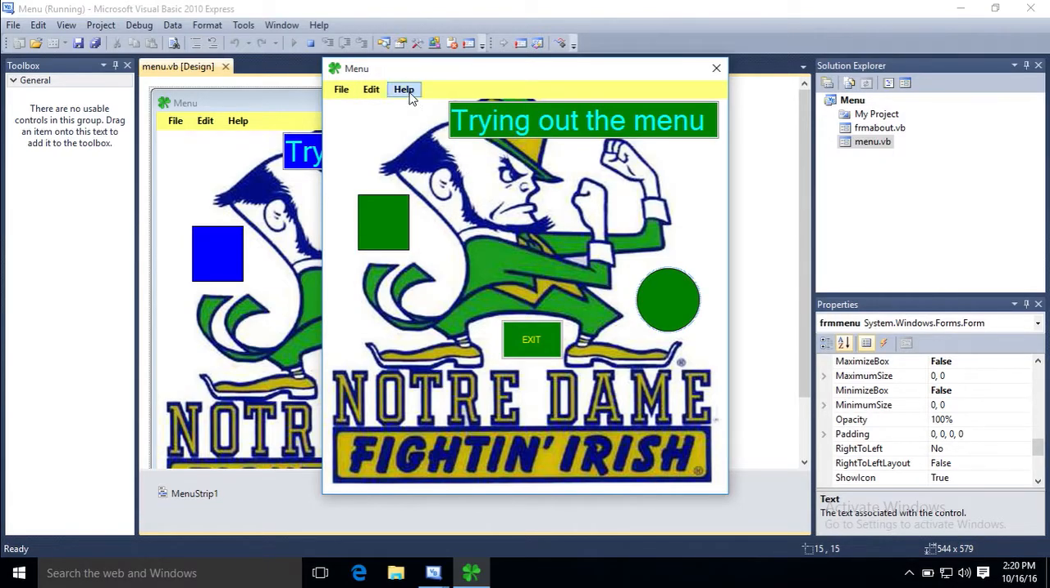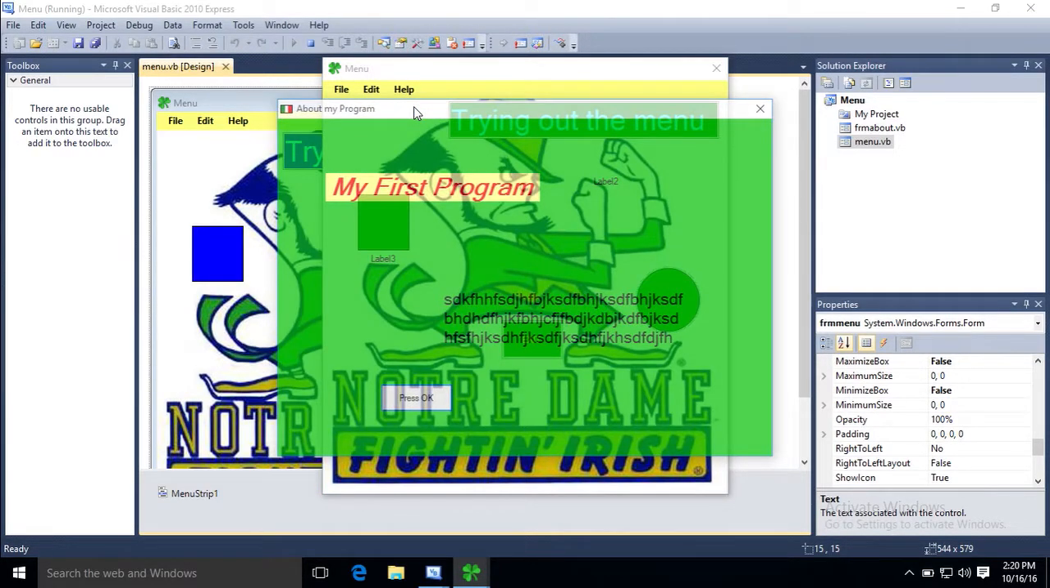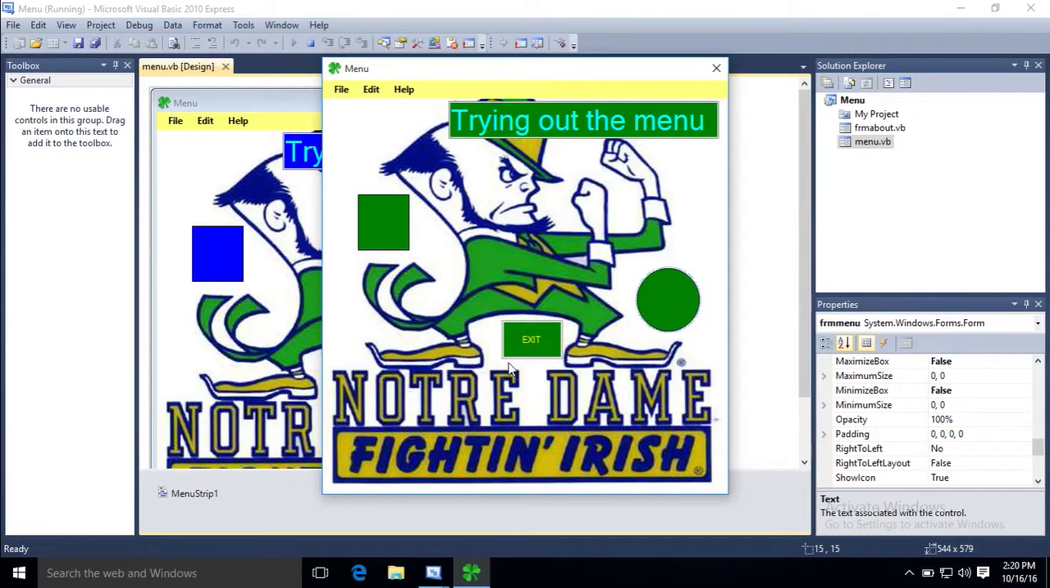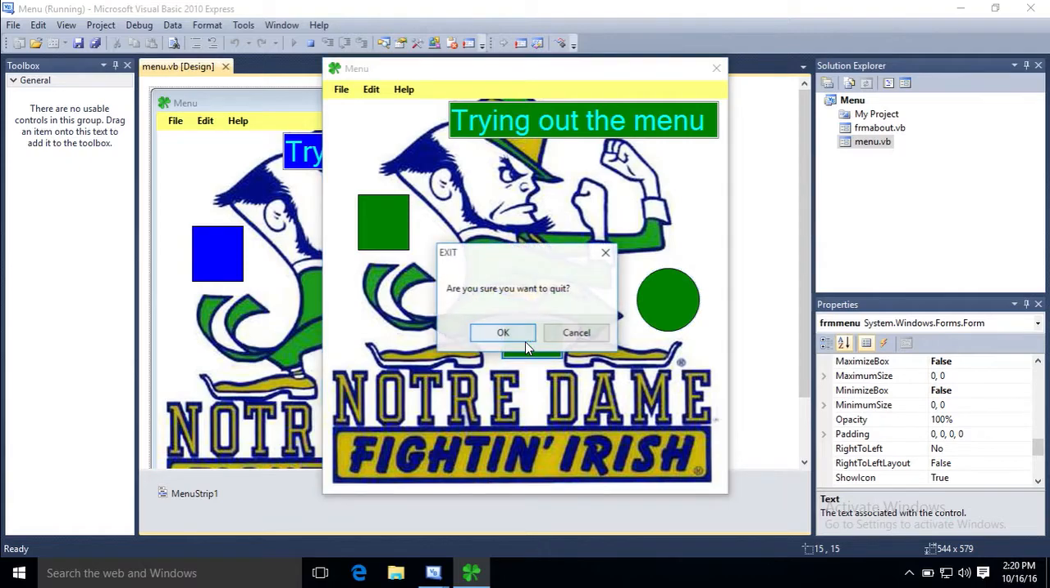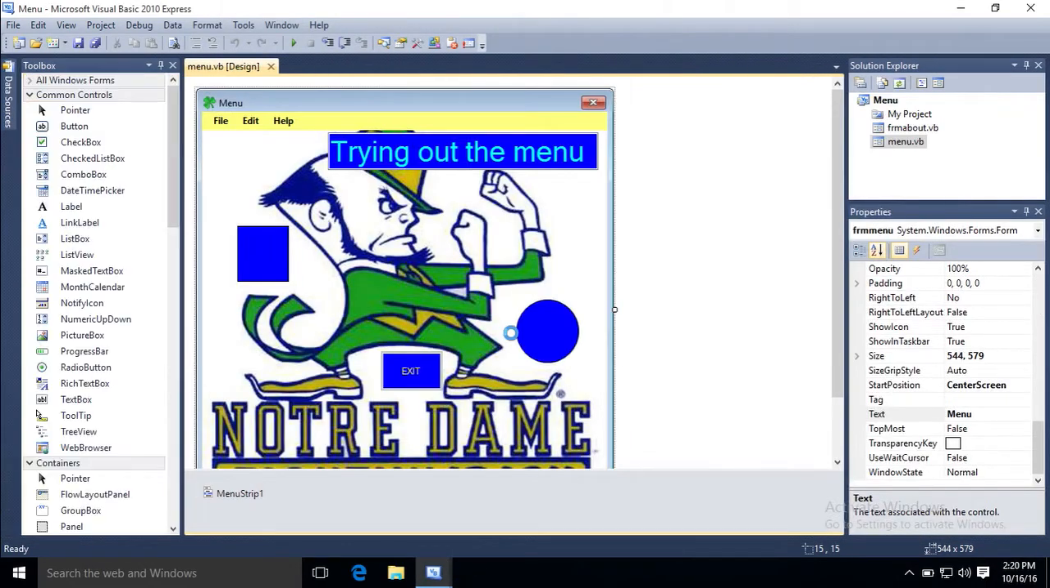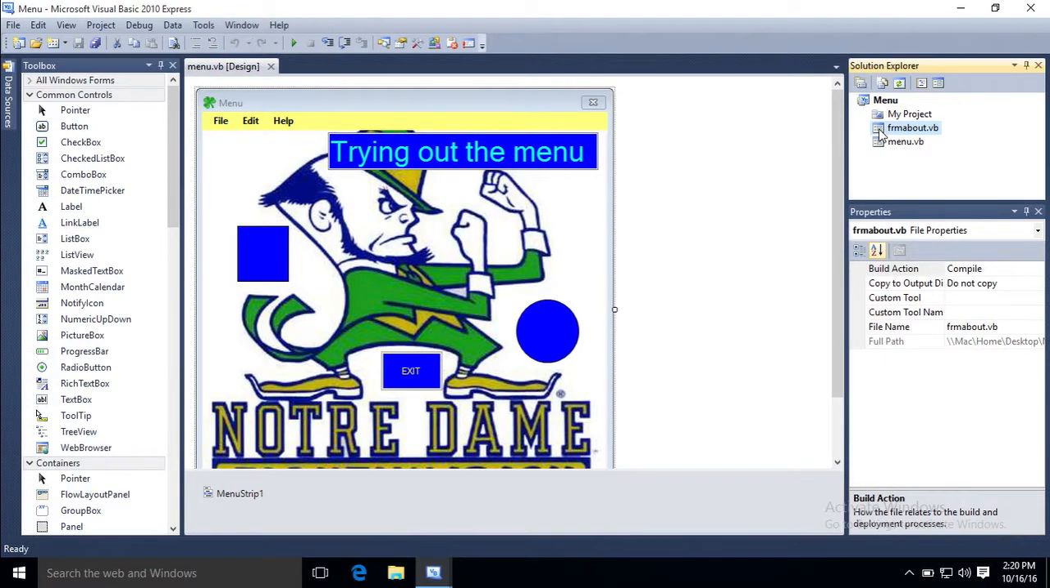green. Your help, here is your about. So if I click help, there is the about, that's your very first project, and there is my about. I made it a little opaque, press OK, and I move on. I hit exit, sure you want to quit. And there you see over here on the side, there's form about and form menu. So I have two forms now listed here.